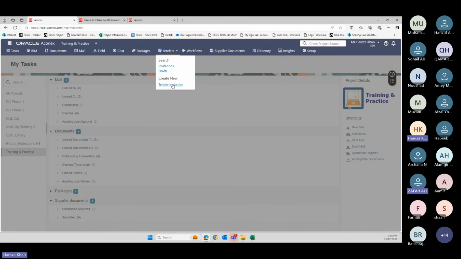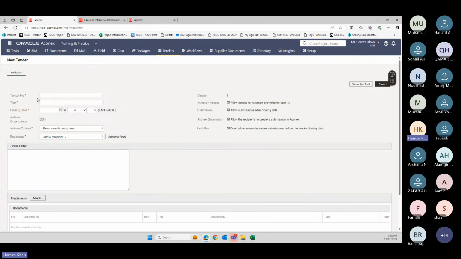They will attach their proposal, and they will send it to me. If I agree with their proposal, it will come for approval. If I agree with the provided proposal, I will say approved. Now, in this part, I have to mention the tender number, title, closing date, initiator, contract, and recipients.